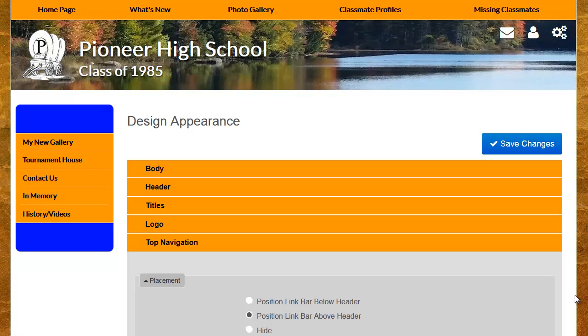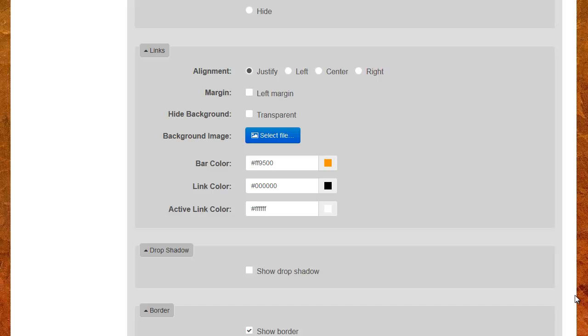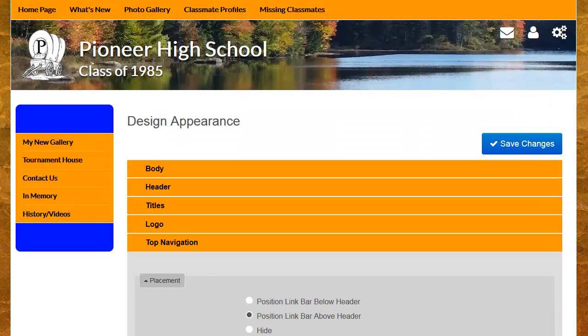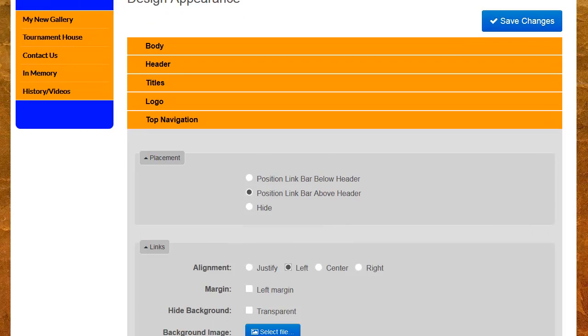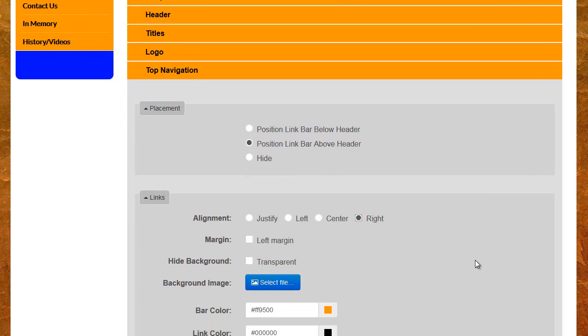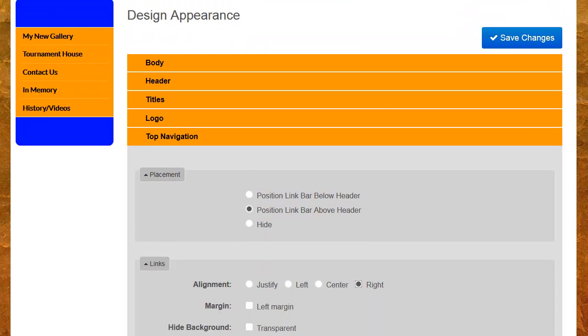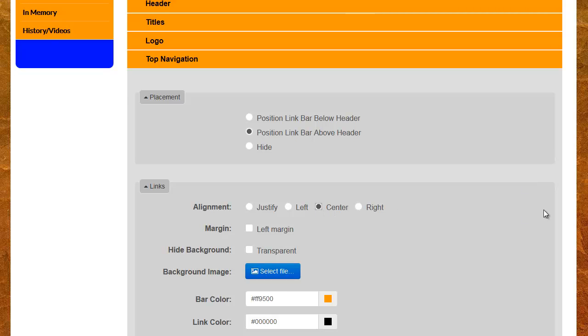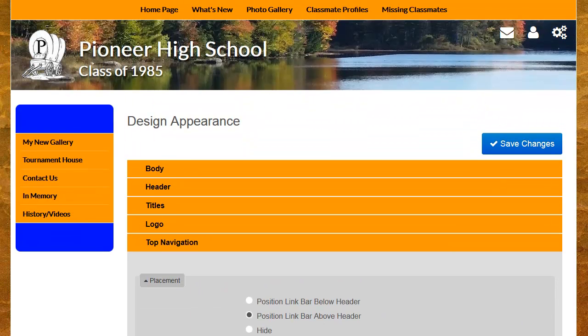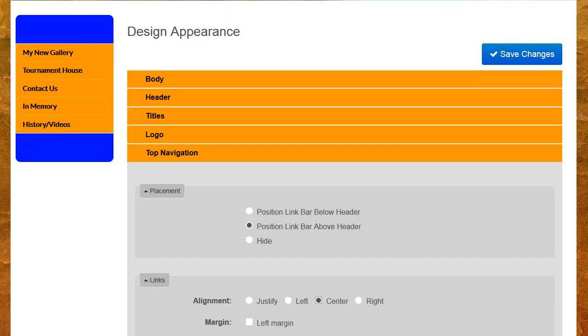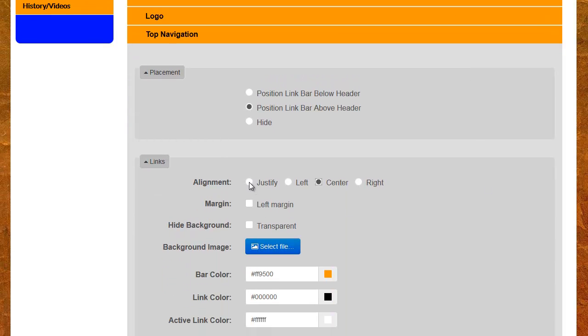In the next section, under top navigation, we have the link adjustments. So you have the ability to change the alignment. Currently it was set to justify, and I'm going to move now to left. Show you what that looks like. Right, as you may expect, to the right. And of course center. I'm going to use justify because I like how it spreads the links out.